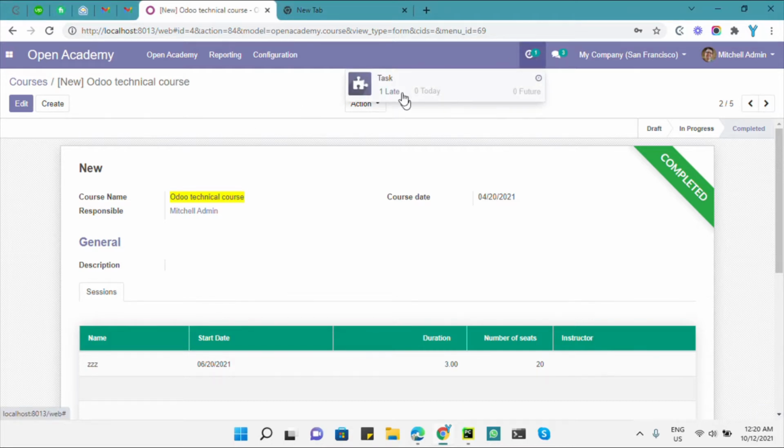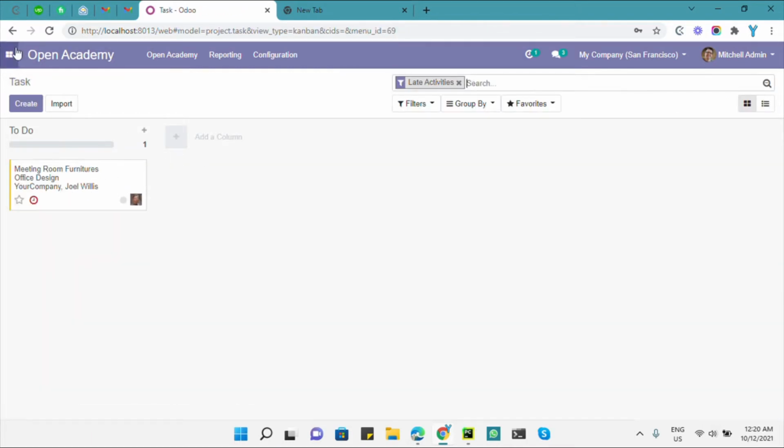So the activity will show here like this, and we will create a new type for the course model, which will show like courses, and then it will show these three options: late, today, and future. So if someone clicks here, then it will show like this.